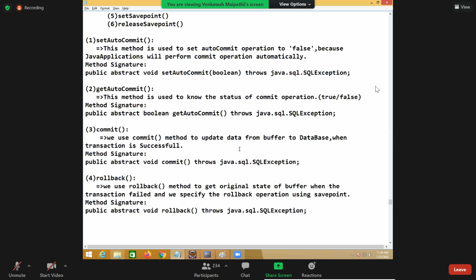Here also buffer only, here also. Through Java program, it is updated in the buffer. Through that buffer, it is updated in the database. We stopped that auto commit operation, false. Don't go to database directly. First update in the buffer.